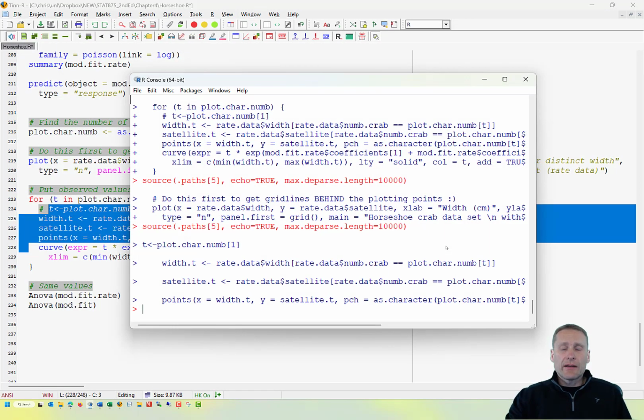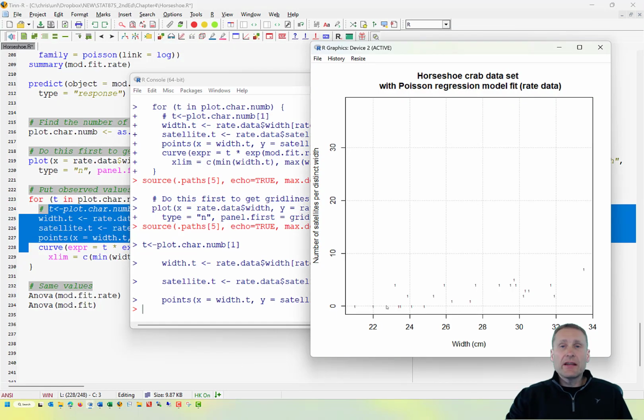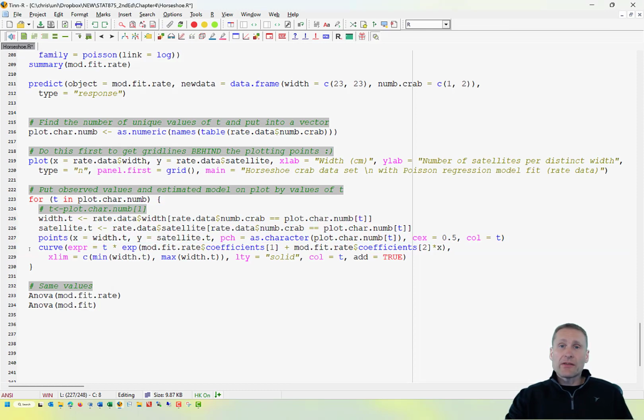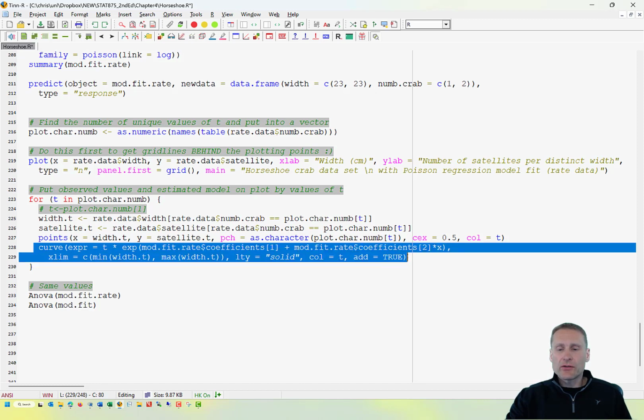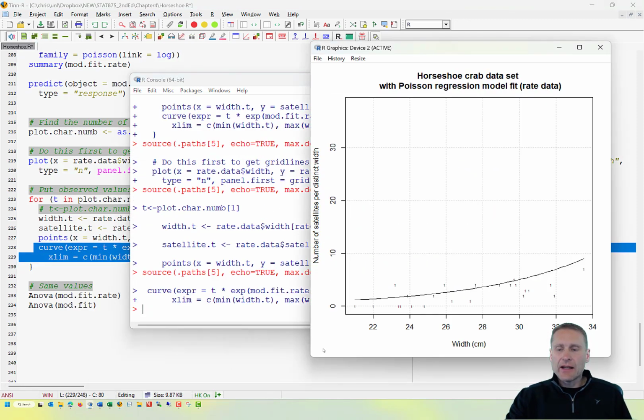So let's go ahead and then again take a look at the plot. And what we can see here now is all the plotting points corresponding to those distinct widths that only had 1 female crab. Now, to actually then plot the corresponding model for when t is equal to 1, well, we just use the curve function. I'm going to add it to the current plot. Let's go ahead and take a look at it. And now there's the corresponding model.